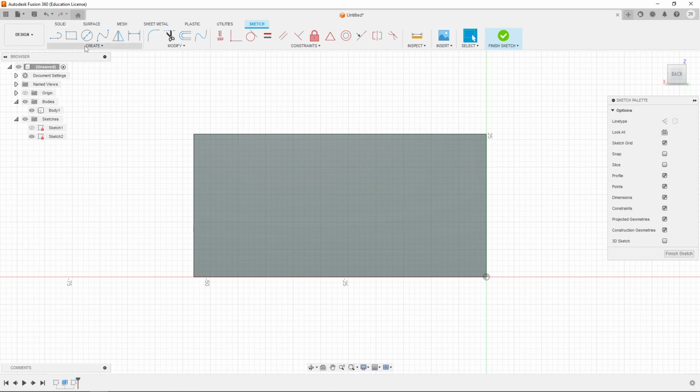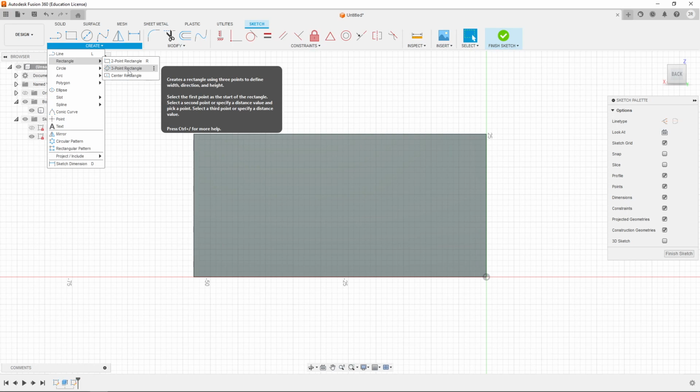If instead of clicking this button we went to the Create menu, to the Rectangle menu, we could do a 3-point rectangle. Now that one's a little bit odd. I don't typically use it, but if you really wanted to, you could. We could also do a center point rectangle. If you knew a center point in which you wanted the rectangle to be symmetric, then this might be a better option. For our purposes, 2-point rectangle is actually just perfect.